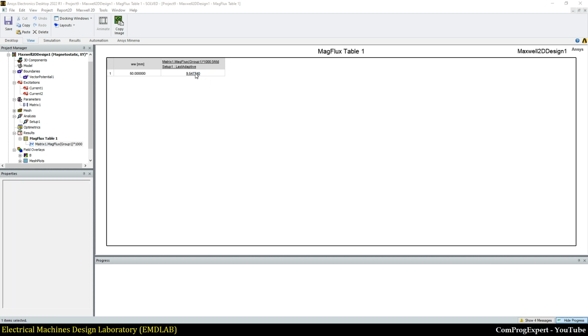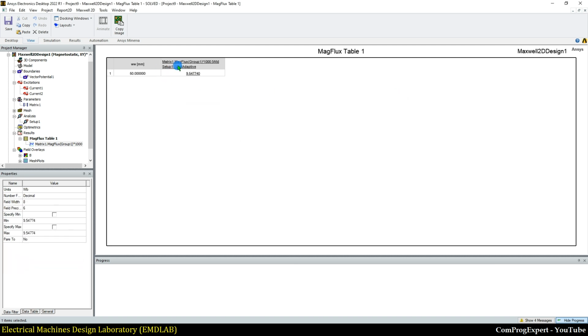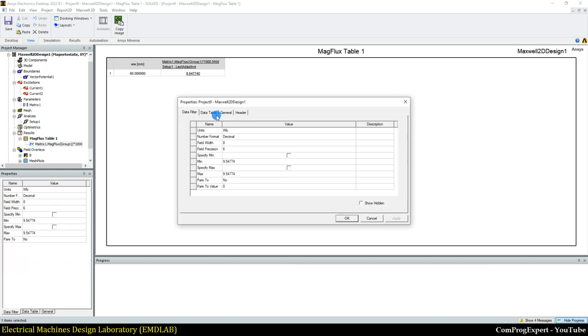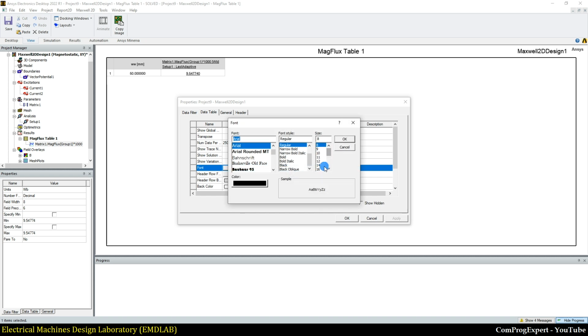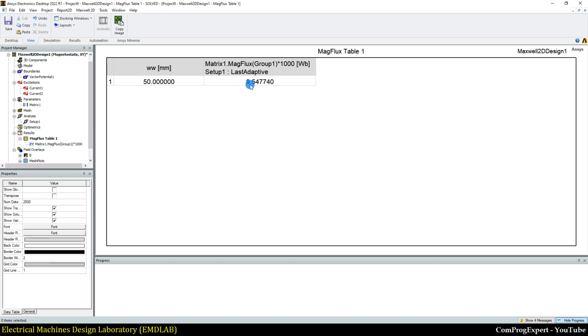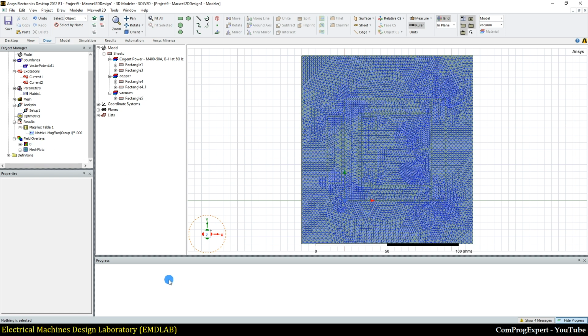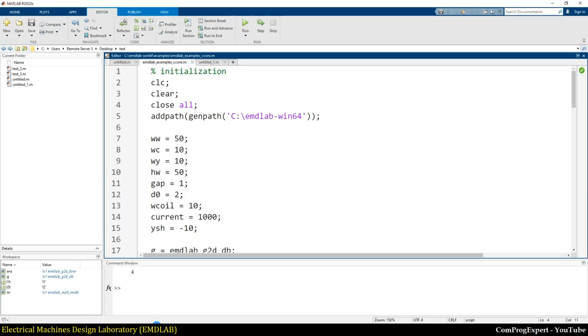Let me write, increase the font size of this result so you can check it better. So this is 9.54 milliweber, the amount of the flux linkage for this mesh. So how we can generate this geometry in MATLAB?